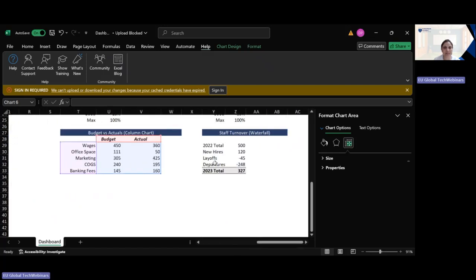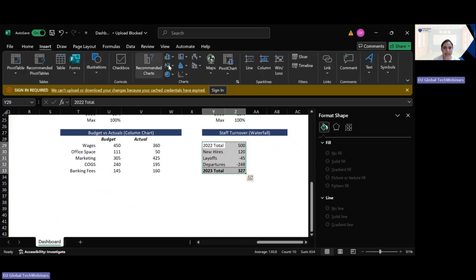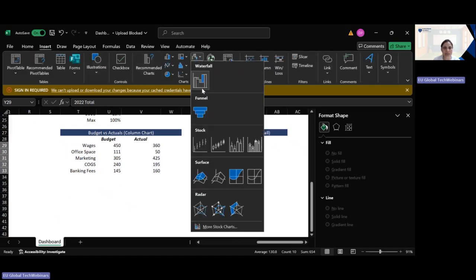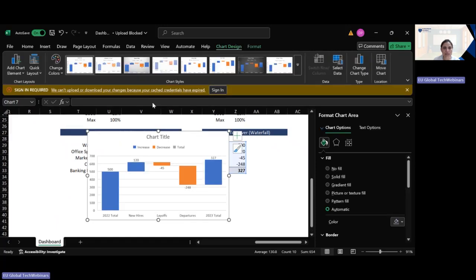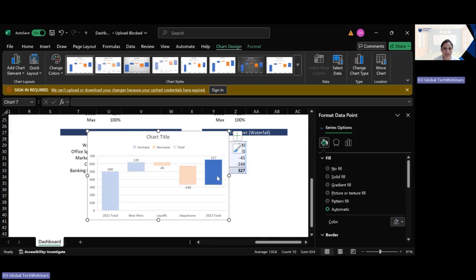This last chart is about the staff turnover, and it looks like a waterfall chart. For this, we are going to select the entire data. After selecting the entire data, we go to Insert, and there we select the waterfall chart. In the waterfall chart, only the last one needs to be selected first.